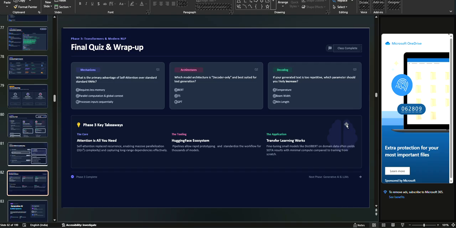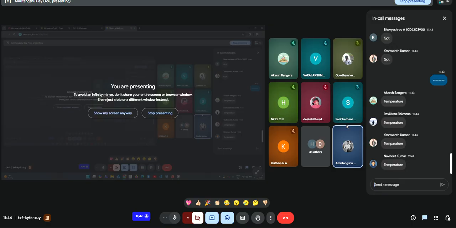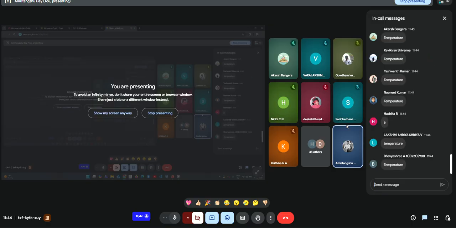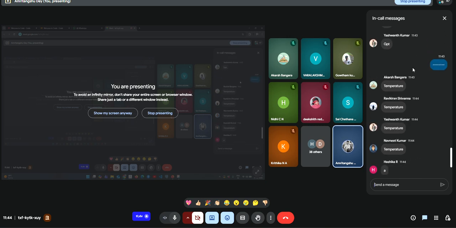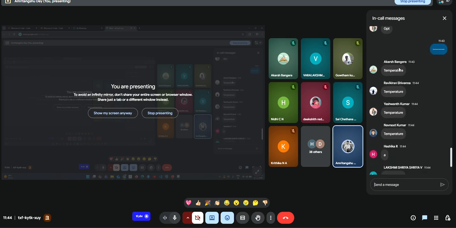If your generated text is too repetitive, which parameter should you likely increase? Temperature, beam width, or minimum length? Okay, lots of answers. So Akarsh gave the first answer, temperature, which is correct. Big round of applause for Akarsh.